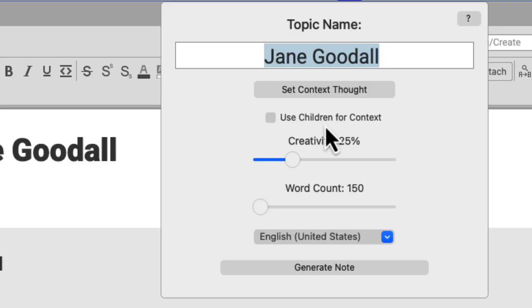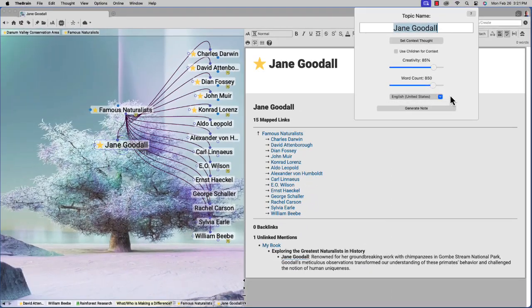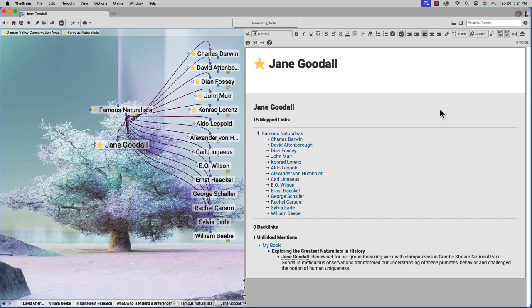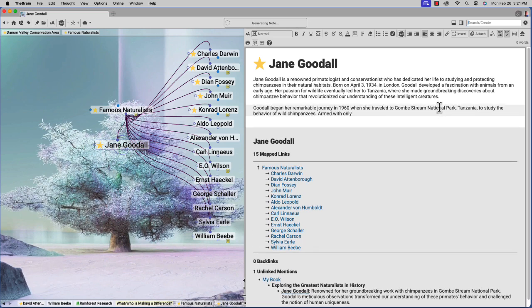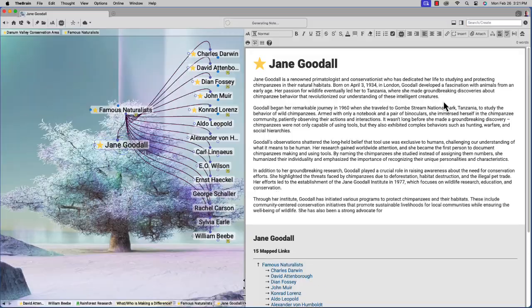This time, I'll increase the creativity for my AI content and the word count for a more in-depth response. Notice that I can also select an option to create my new note in one of 78 different languages. This time, AI delivers all the detail I was looking for and more.